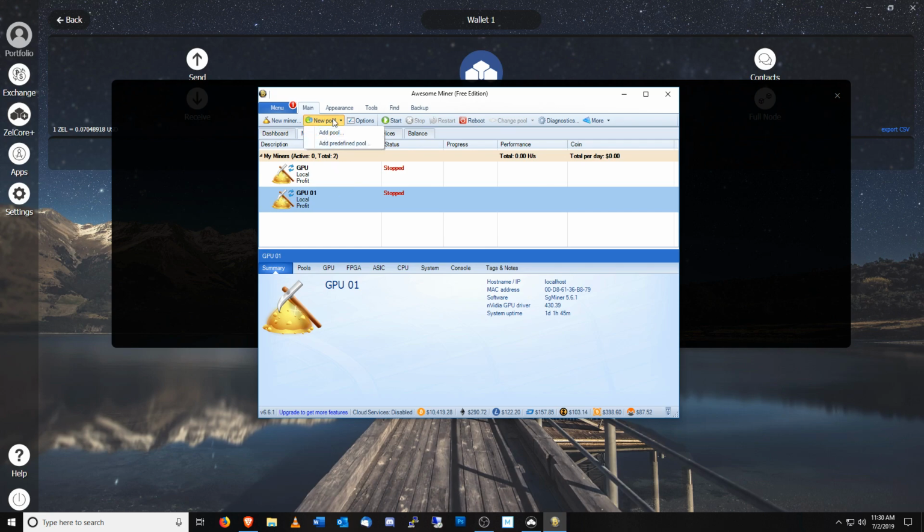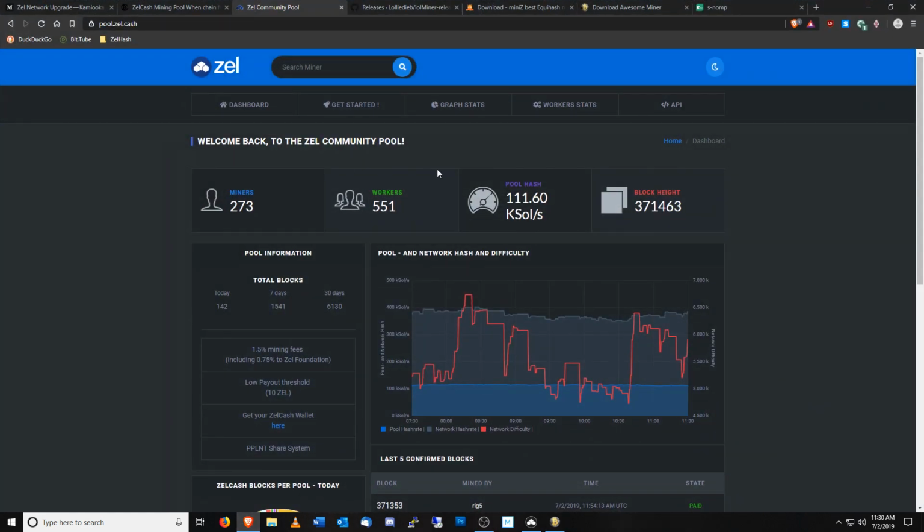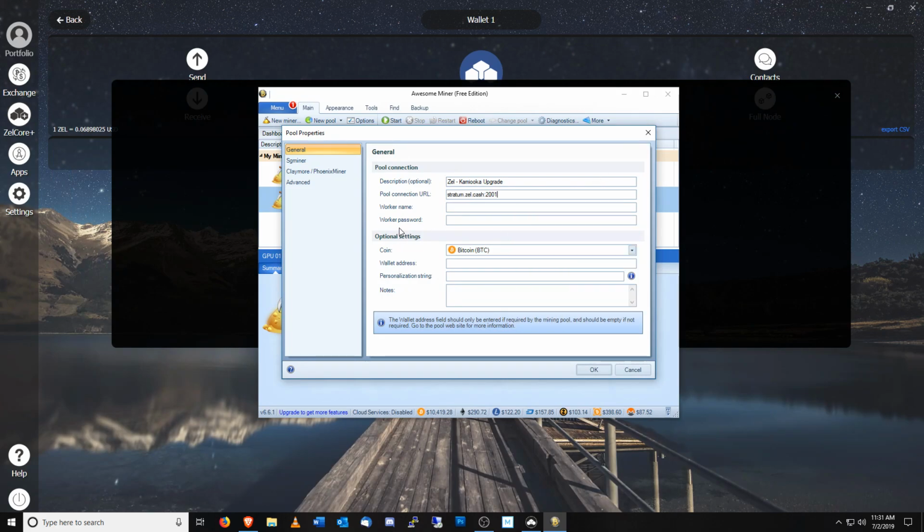So we'll click on the New Pool button and then Add Pool. Here we can give it a description. We'll call this Kamiooka upgrade. Then we'll need the web address for the pool. So we'll come back over here to the Zelle community pool. If you'd like to use this pool to mine, just come over here and click on the Get Started link. And we're going to select this address right here. I'm going to leave the stratum plus TCP off for right now. And just select the stratum address, right click, copy. And we'll paste that right here.